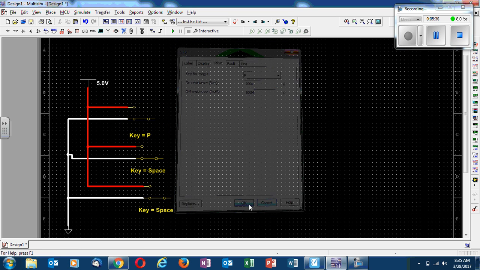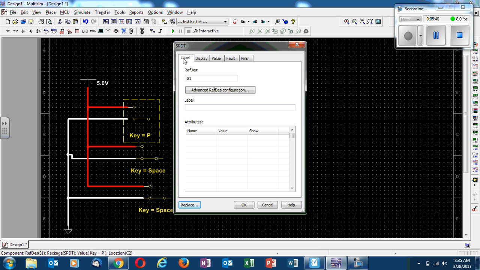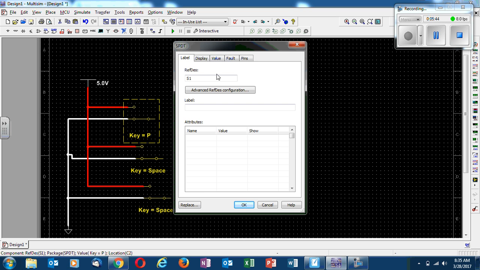Also, when you are doing this, you will have a label over here. My labels are turned off by default, but yours may not be. So I'm going to change my label from S1 to president.